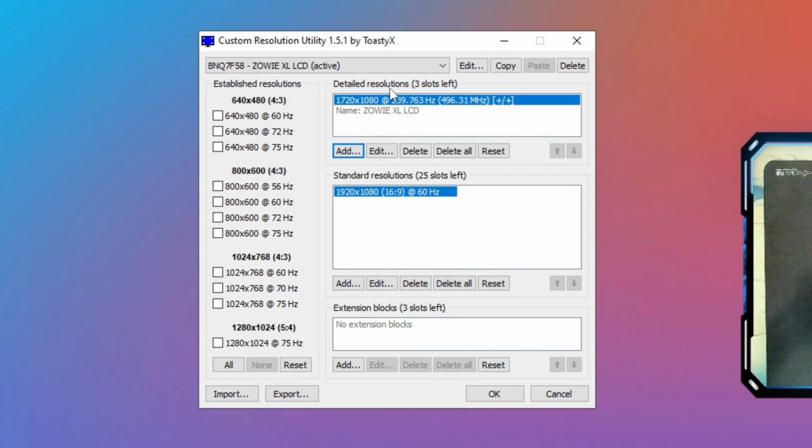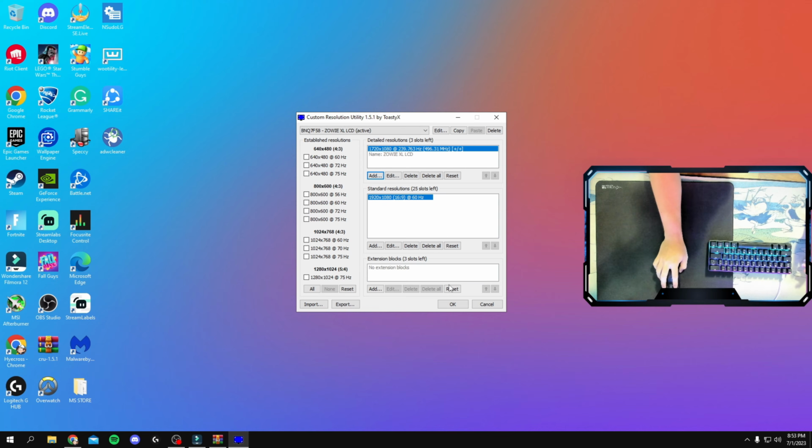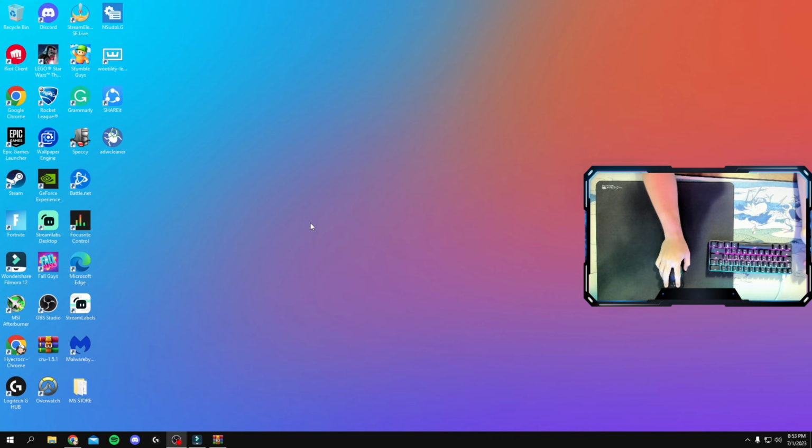All right, so now make sure your custom resolution utility looks identical to this. Make sure no extension blocks, nothing checked on the left. Make sure we have something in the middle here, something up top here, and we are all set, and we can hit OK.